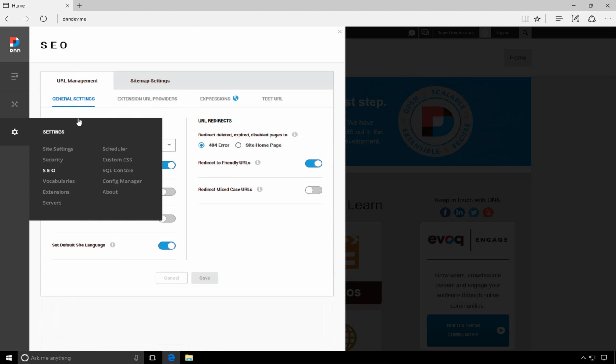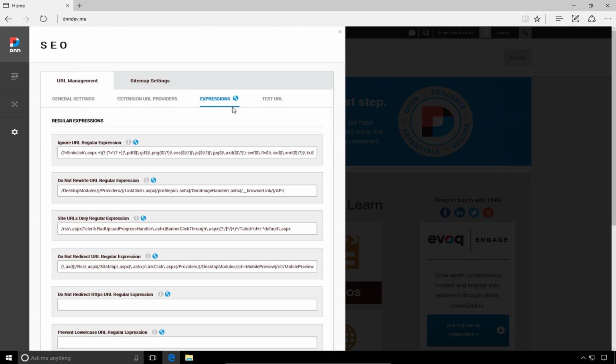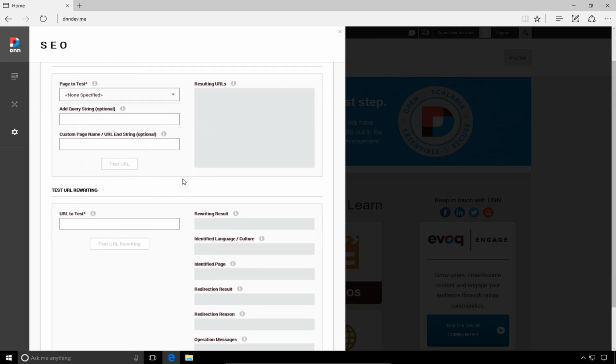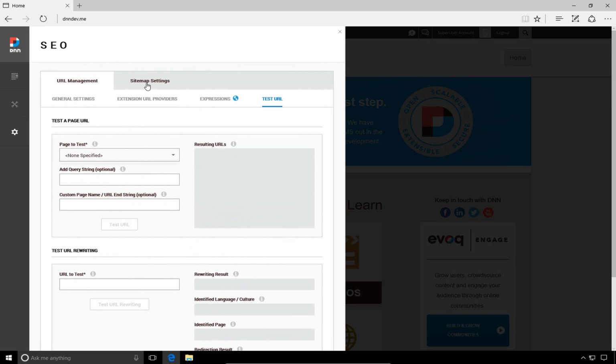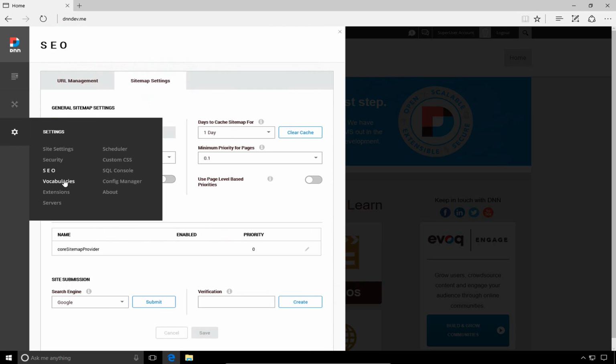After that, we have an SEO area where we can manage our URL settings, the extensions that we're utilizing for URL providers. We can control the URL expressions, which tells DNN which paths and URLs DNN should try to rewrite and which ones it should not. And we can go into the test URL section where we can test out resulting URLs with query strings. If we're managing our sitemap, we can navigate into there and control the settings for our sitemap.